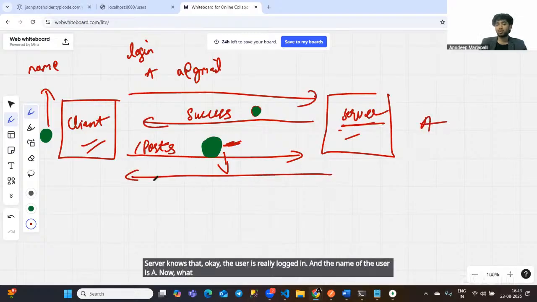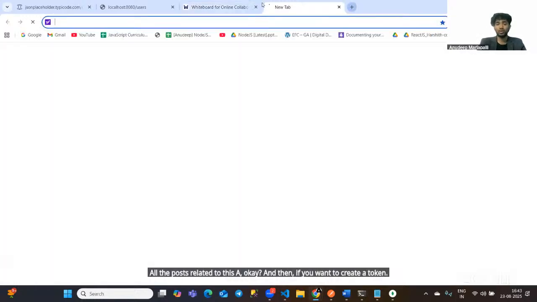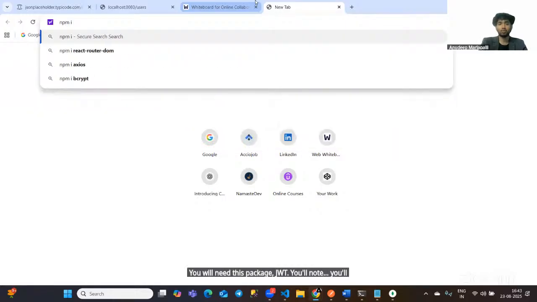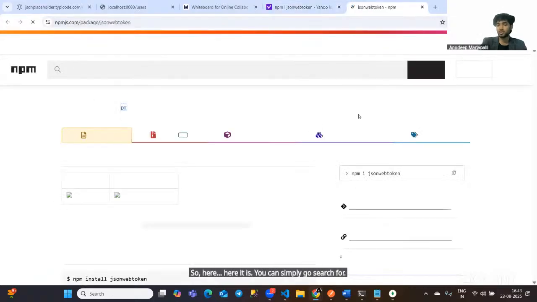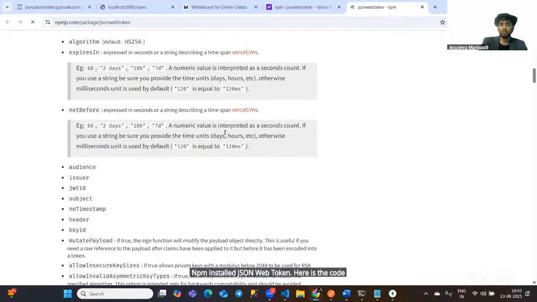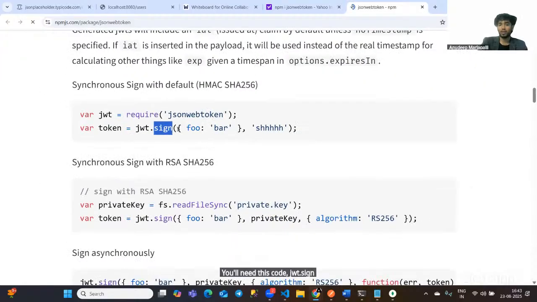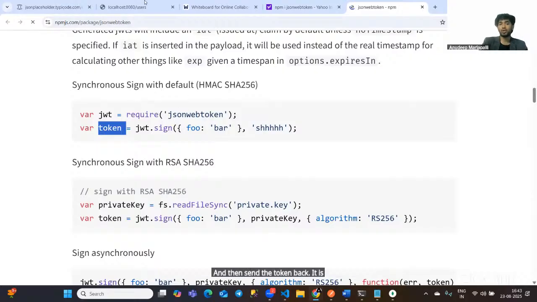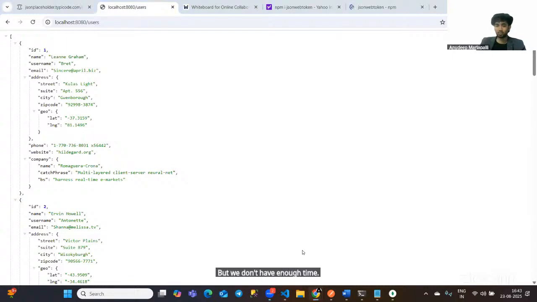Now what is the server going to do? The server is going to send all the posts related to this A. And if you want to create a token, you will need this package JWT, the JSON web token. You can simply search for npm install jsonwebtoken. Here is the code. You'll need jwt.sign. Put the user details, put the secret key, and then send the token back. It is this simple to create a token. I would have shown you, but we don't have enough time to create a token.